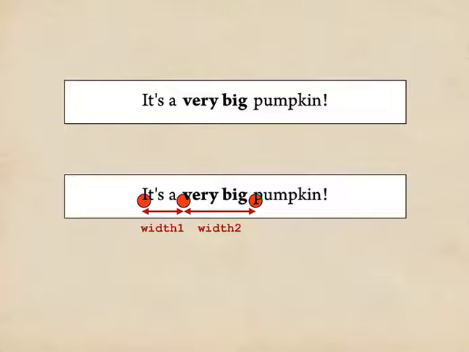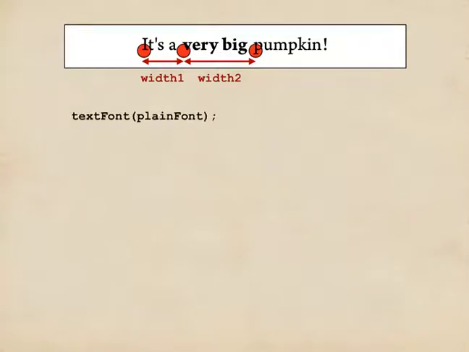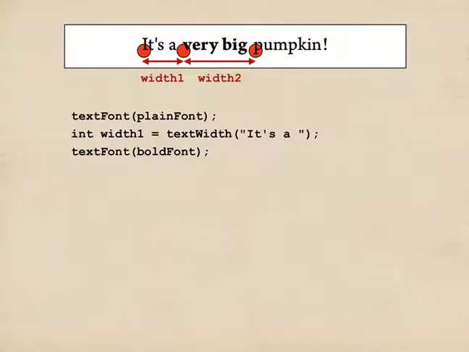All right, let's actually see this in action in real Processing code. So first, I'm going to make the plain font the active font, and I'm going to find the width of "it's" including the space, and I'll save that. Then I will make the bold font active, and I will assume that I've made plain font and bold font by calling loadFont with the appropriate VLW files. To find the width of "very big" in bold font, now I just call textWidth, and it's using now the bold font. Now let's go ahead and draw the string.